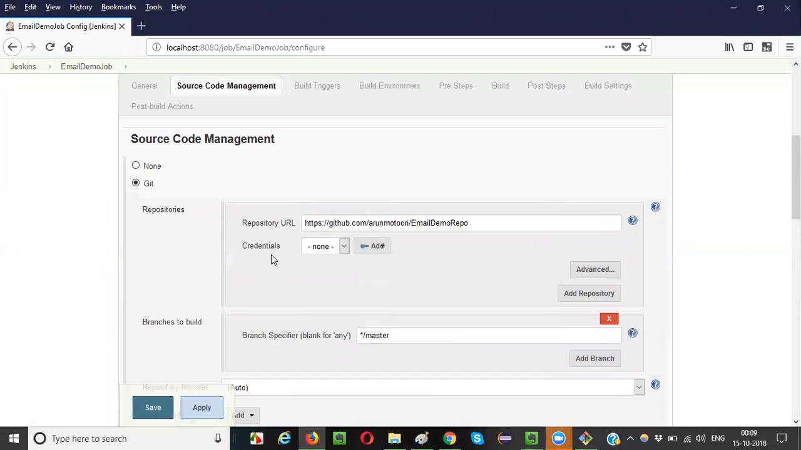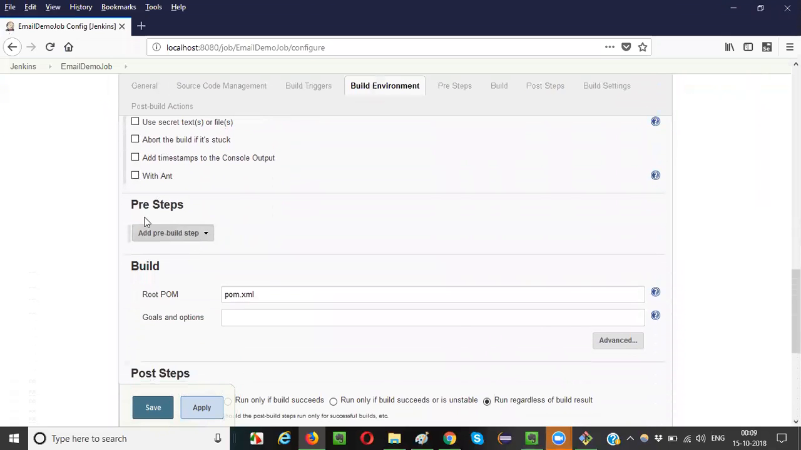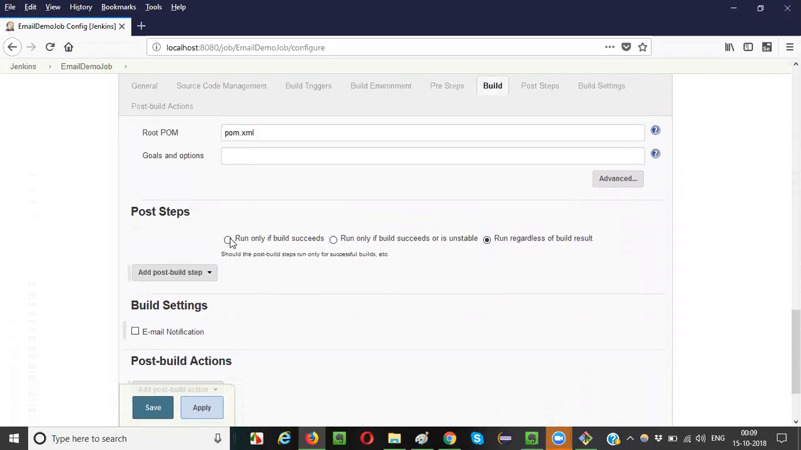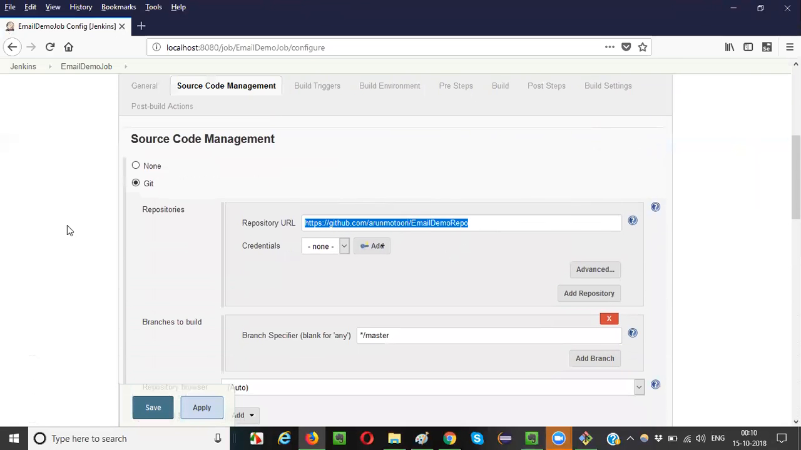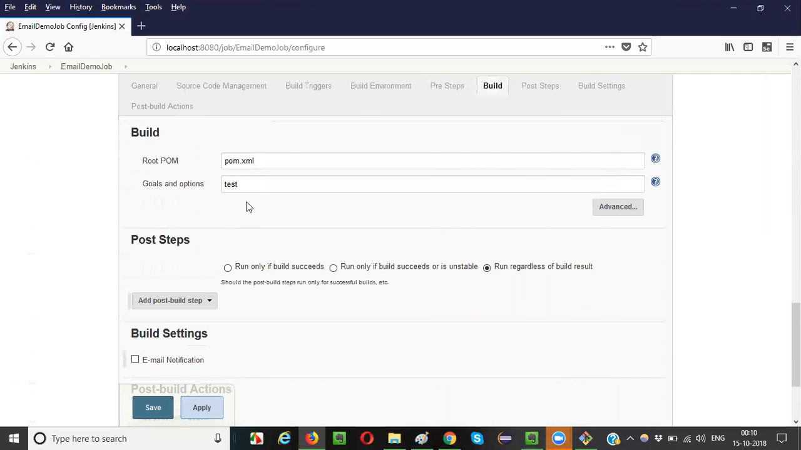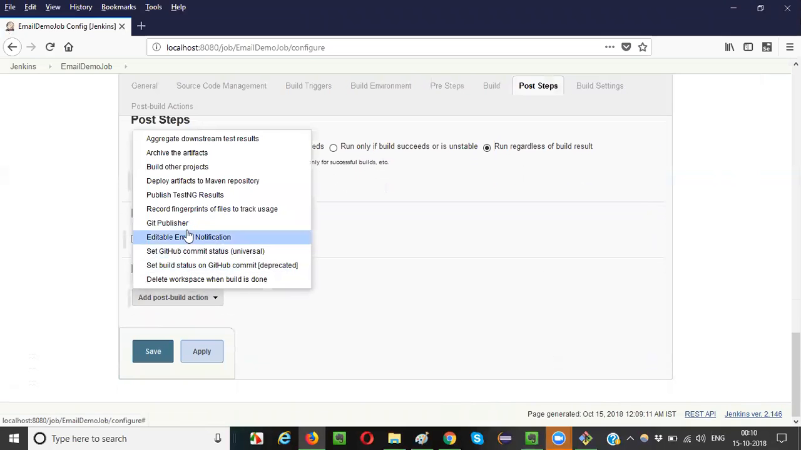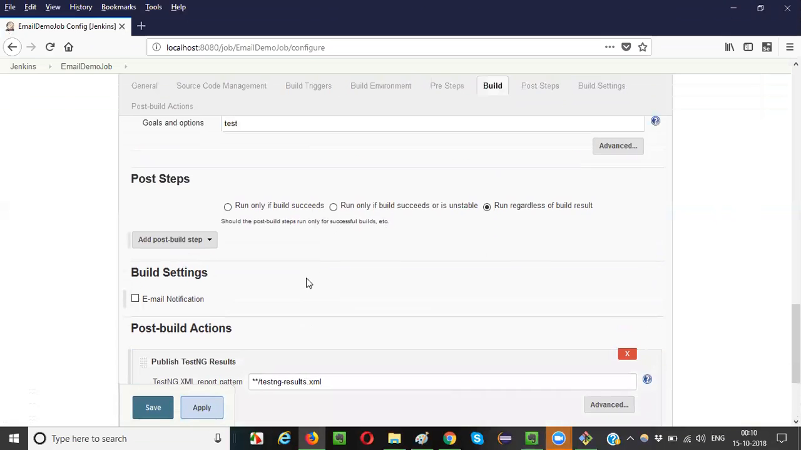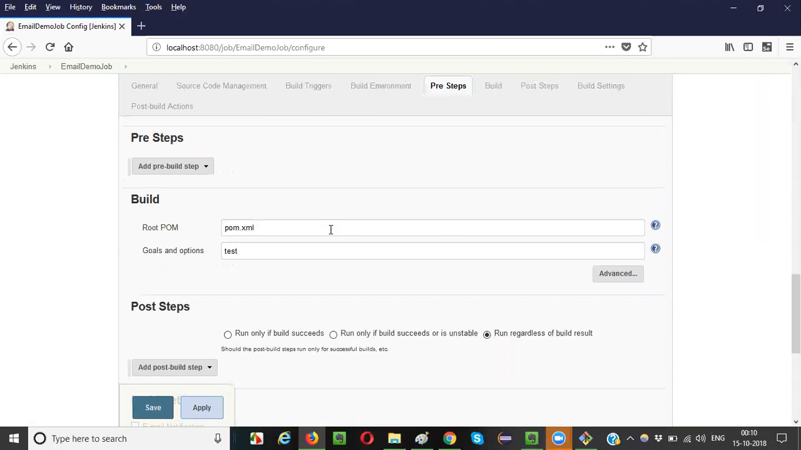Remove this default option. Build triggers. Go down, go down. Build environment, go down. Pre-steps, go down. Here, the build option is there for us. The pom.xml file is already there, so you have to mention the maven test command. So pom.xml is available at this repository URL, as explained in the last few sessions, right? So even the build settings are done. Post build, you have to generate a TestNG results report. That is also fine.